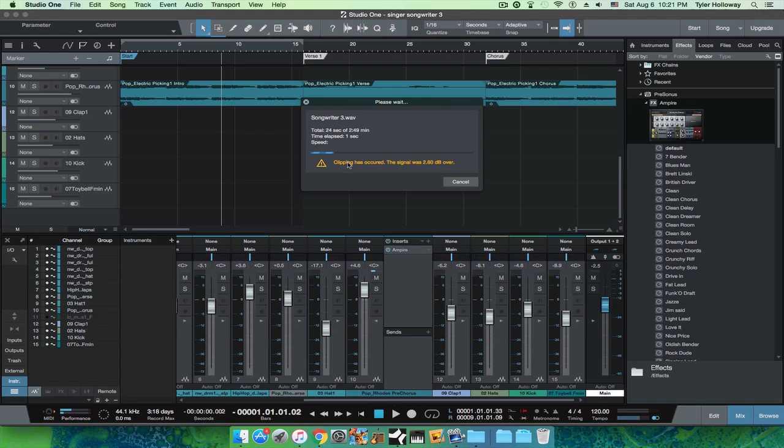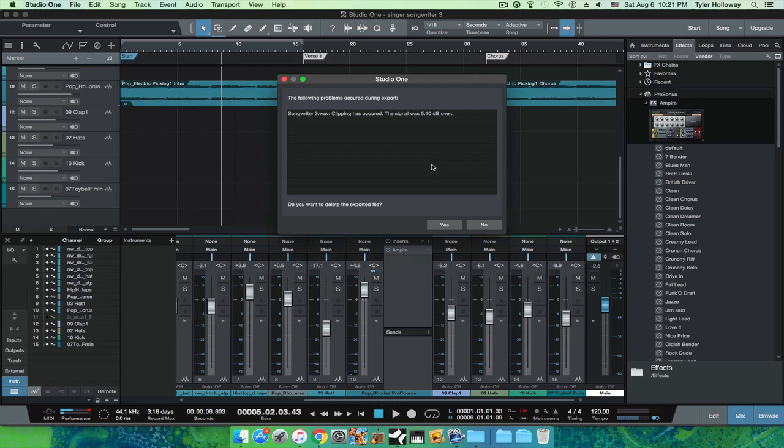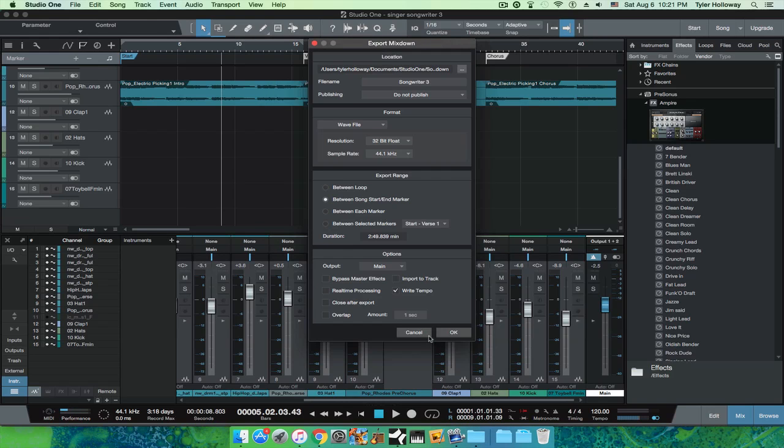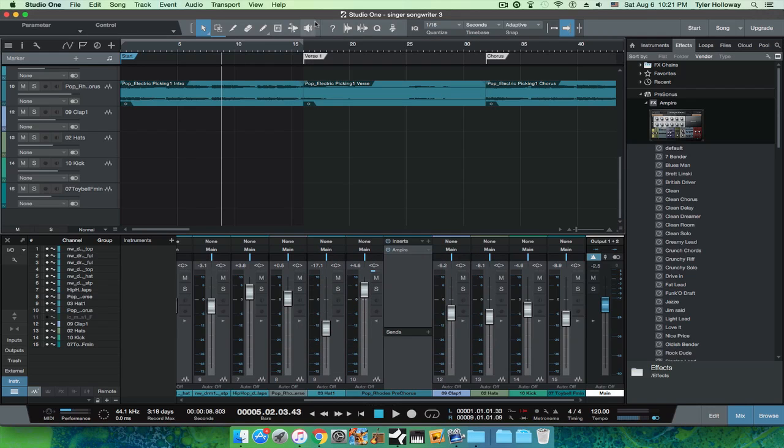As you can see, it's just clipping because I didn't do the mixing properly down here. Ignore that. That doesn't actually matter technically. So we do not want to delete the exported file. As you can see, there we go.